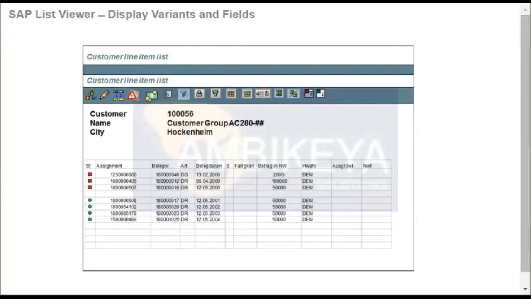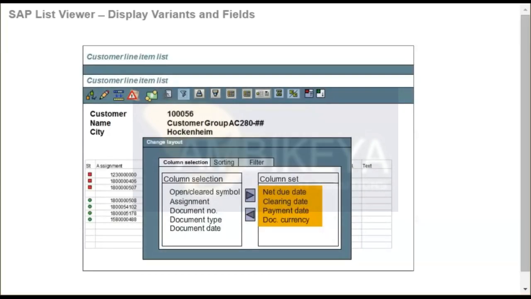In addition to the display variants that SAP provides, you can also create your own display variants, which enables you to define your own specific view of a list. You can select the fields that you want to view in the column selection from the column set by using the arrows. You can filter the fields that you do not require by removing them from the column selection. You can sort the fields in the column selection in the order that you require.